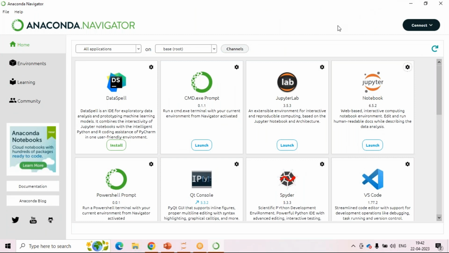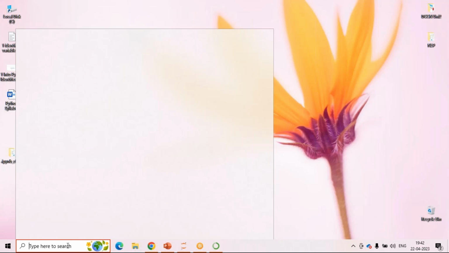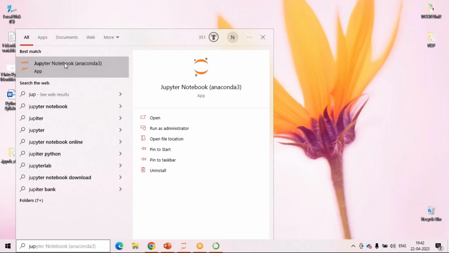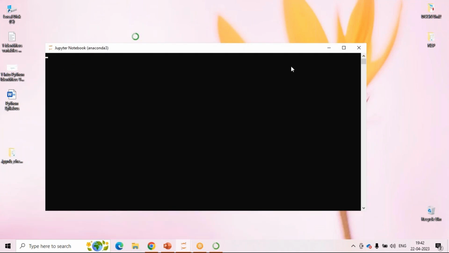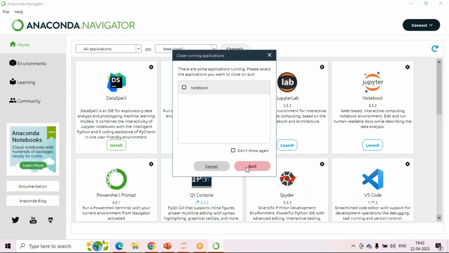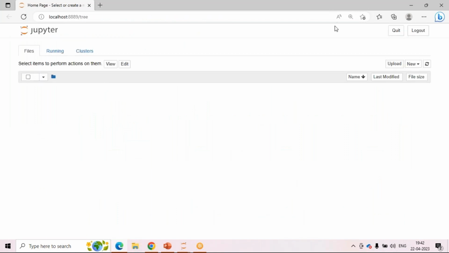First time it is taking a little bit of effort. From the second time, third time onwards, it will become very simple. If it is not working in this way, directly go for Jupyter Notebook. Look at here. Simply click on Jupyter Notebook. It will open. If it is not opening from Navigator, you can simply use Jupyter Notebook directly. Okay, it is opening now.